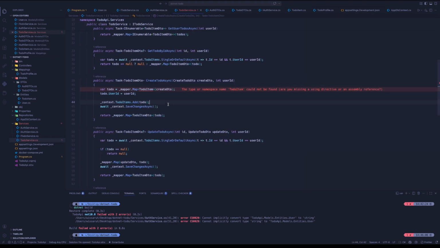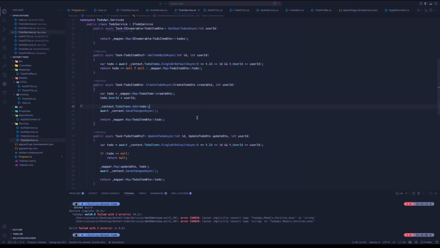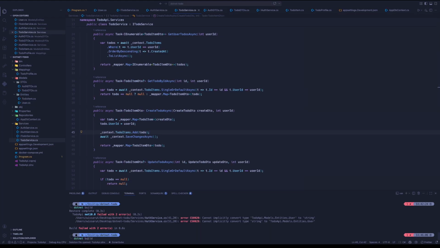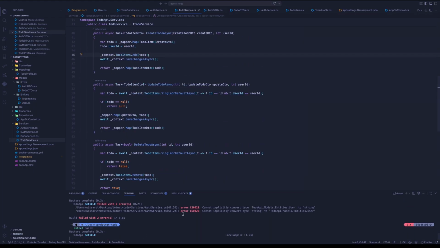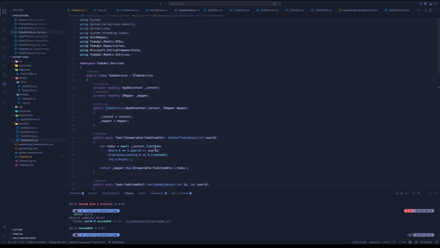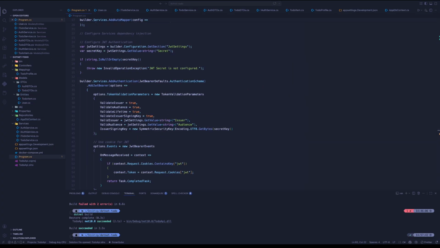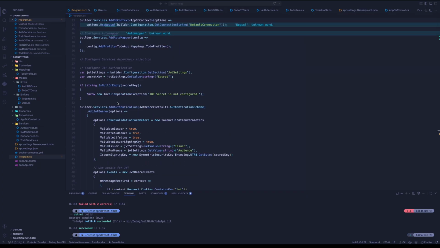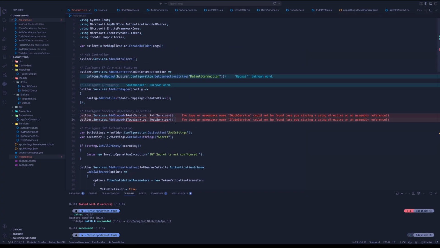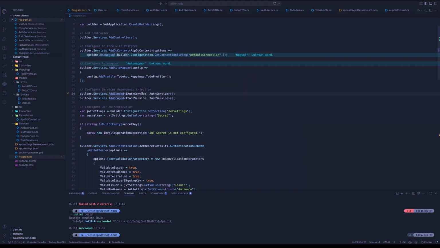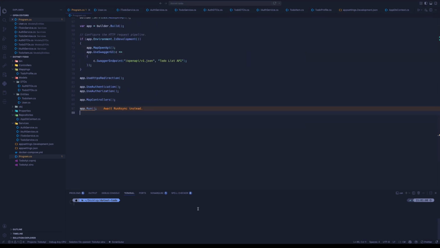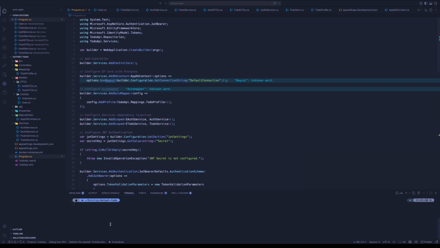Okay, we're done with the service. Okay, it works. After you create the service, what you need to do is plug it into your program.cs, and the code is very simple. You just build the service as scoped and use the interface and your destination class. Okay, that's it. For the next section, we will migrate it to the database.